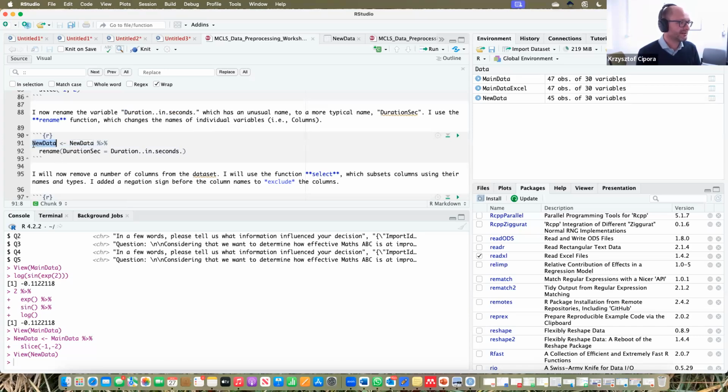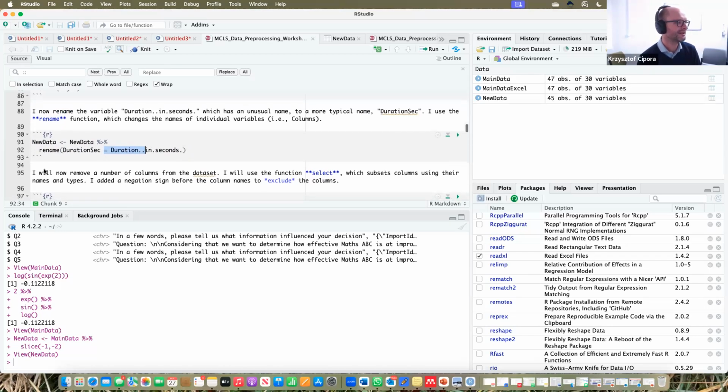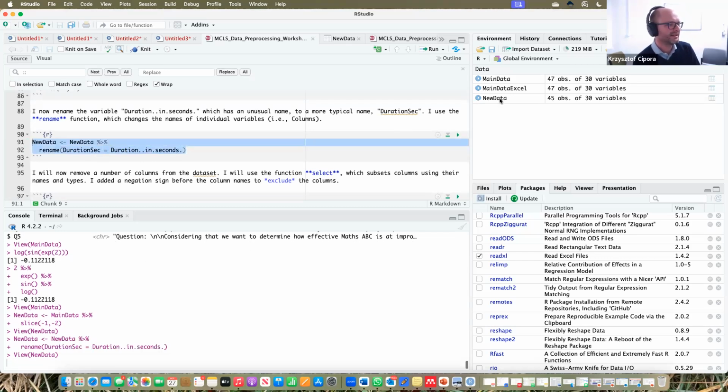So here you see that we don't create a new data set, but we just overwrite the one we already have. So we have a data set called new data, and we tell that this new data should be the new data, but with this function applied, that we have a rename function where we say that the column duration sec is equal to duration in seconds. So we just rename duration dot in dot seconds to duration sec. So let's run this, and then we can look up what happened.